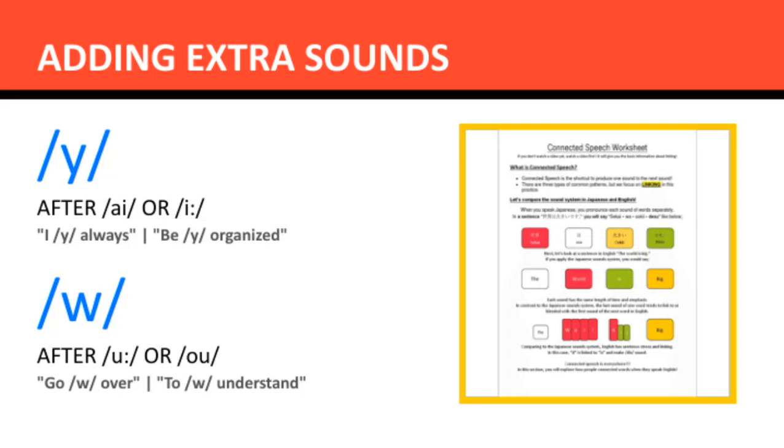Let's take a closer look at how we use the W sound in different words. When we say, go W over, we're emphasizing the W sound at the beginning of go and over. This is a simple way to practice the W sound in context. Next, we have to W understand. Notice how the W sound links these words together, making the phrase flow smoothly. It's important to recognize that the W sound often appears at the start of words like want, where, or when, and mastering its pronunciation helps improve overall clarity.